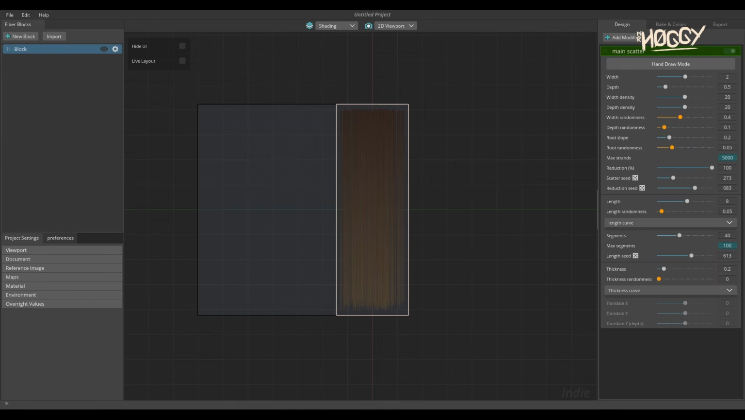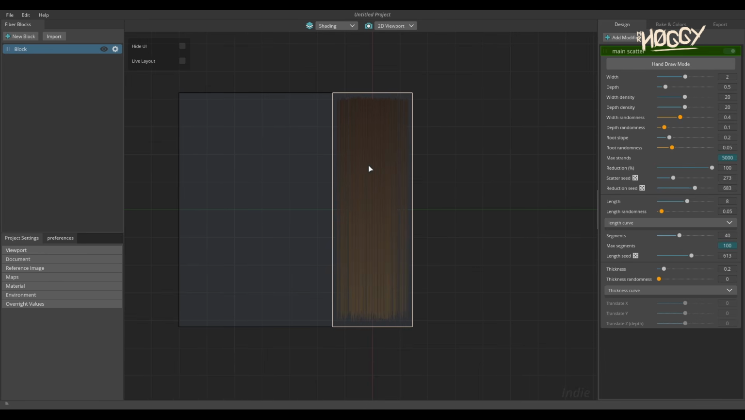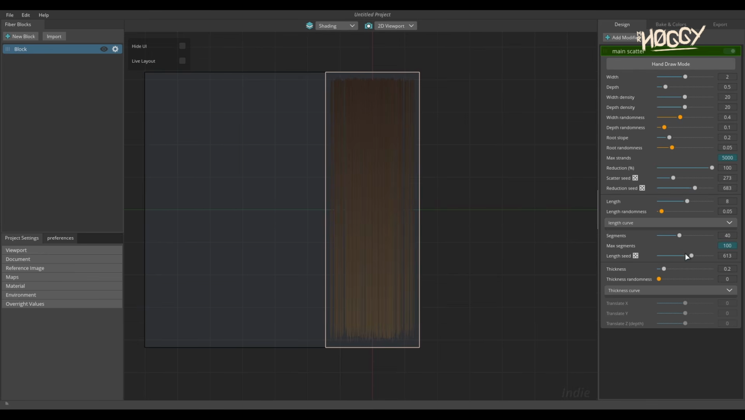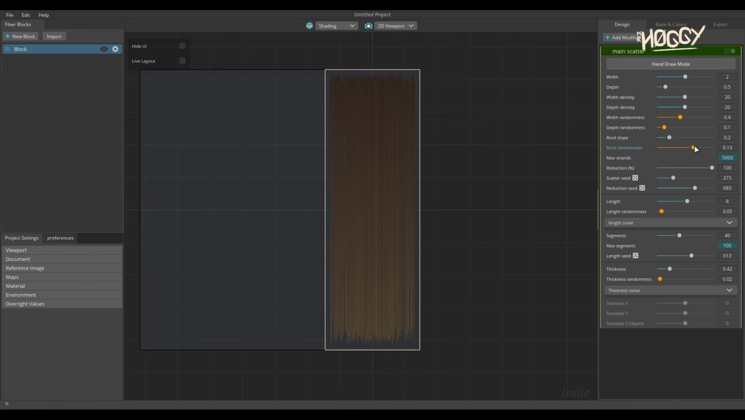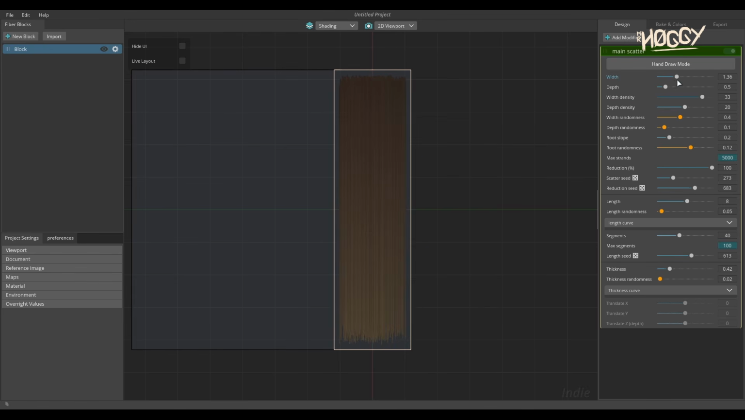So here we are in Fibershop, currently using version 3.1.0, and we're starting with this basic little block of hair. It's boring, it's default, it's basically begging to be given personality. At first we see our main scatter node here with a couple sliders to be adjusted, so I'll be increasing the strand thickness a little bit. I'll add some randomness to the root so things aren't too uniform looking, then reduce the overall width while making it more dense, and add some randomness for that little touch of chaos that I love so much.